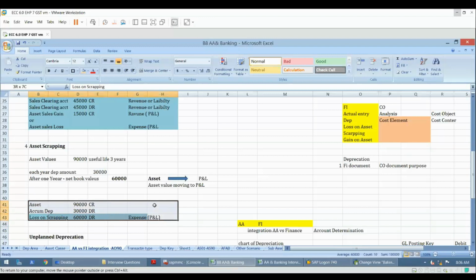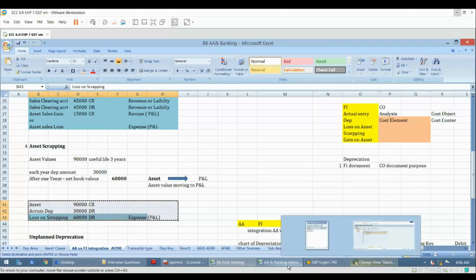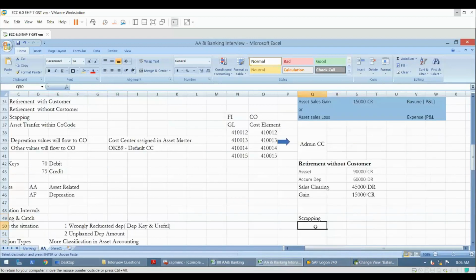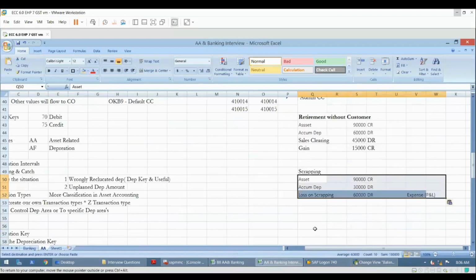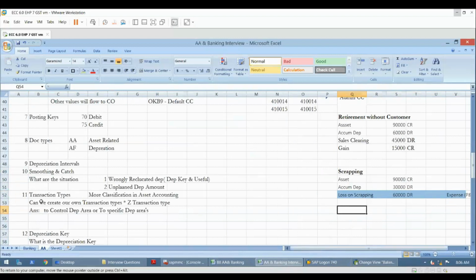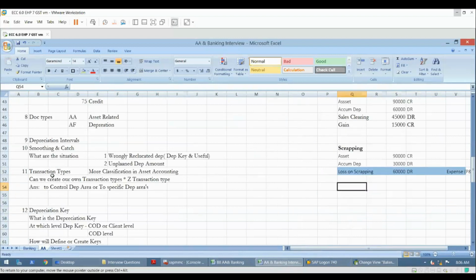This is scrapping. While posting for scrapping purposes, the entry is this one. So whatever the net book value is, completely we moved to the asset as expenses. This is asset scrapping. So this is the way they will ask you the questions and transfer. I think you will find out all the entries. So the entries are also important to ask you.